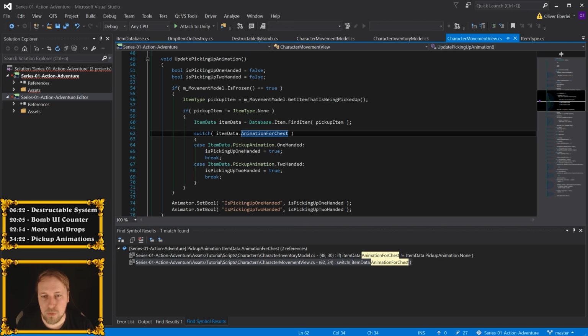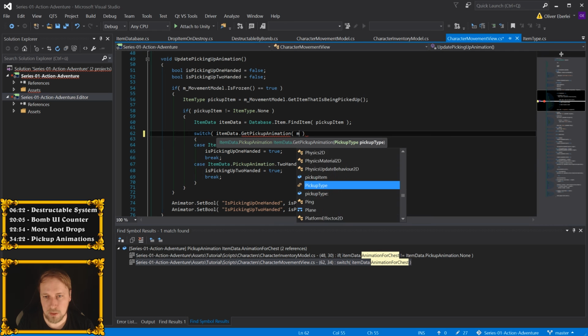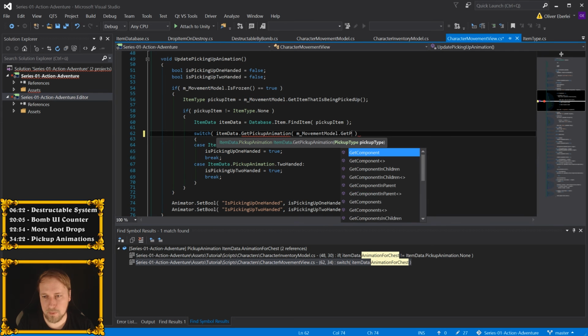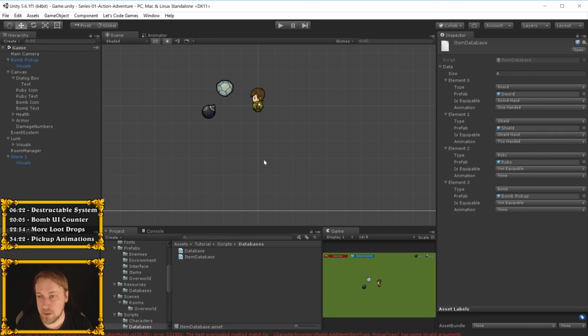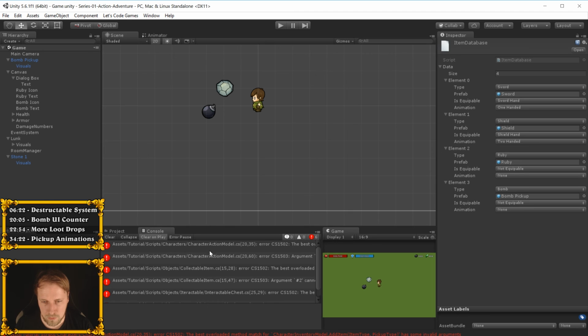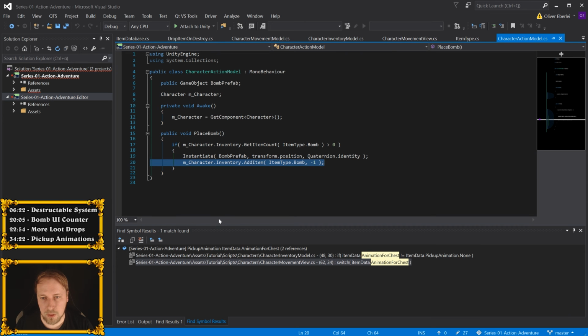And now in the view, instead of querying the animation for chests directly, we go get any pickup animation, and then from the movement model we get the pickup type. So that was a long-winded way. Something's still not working. All right.